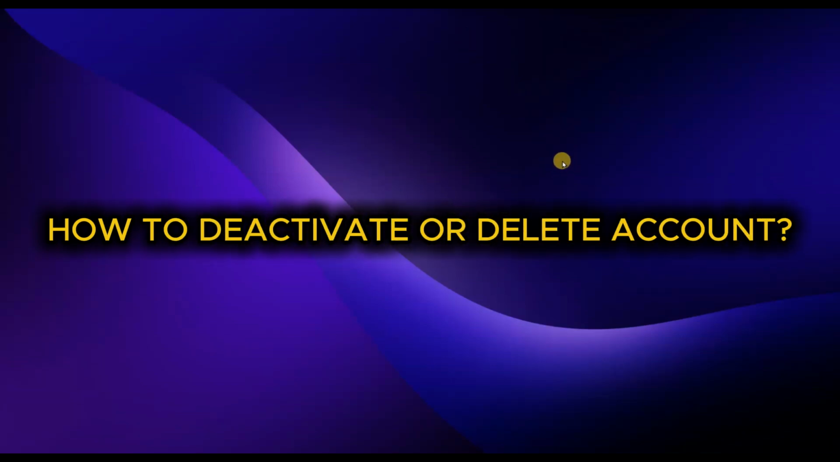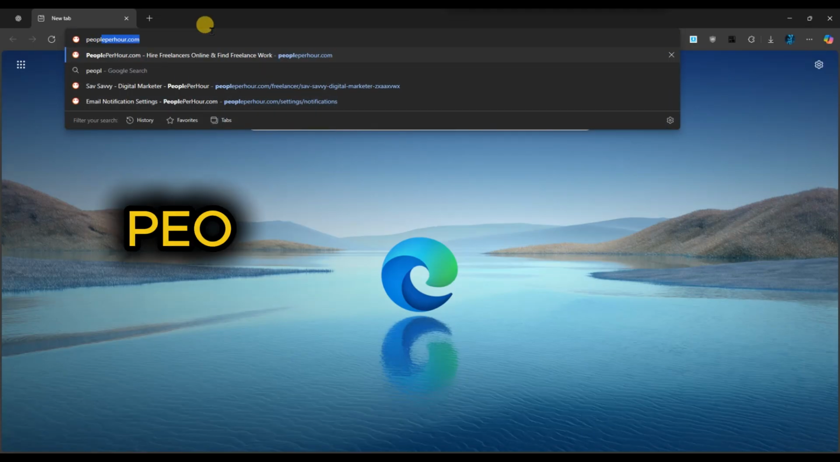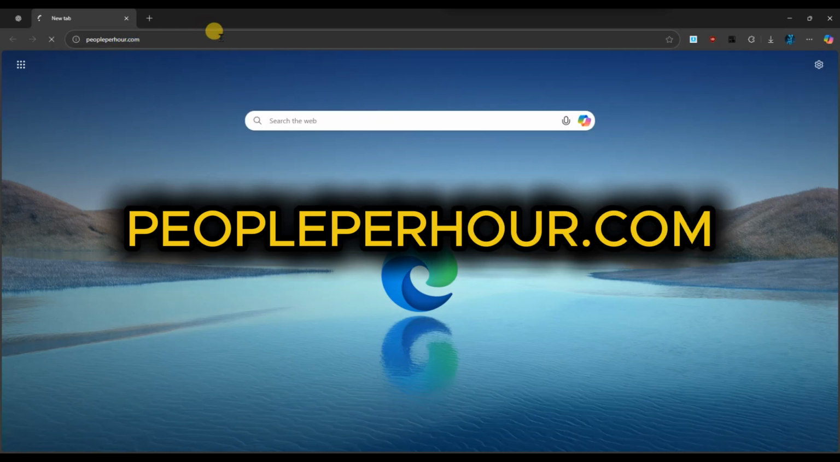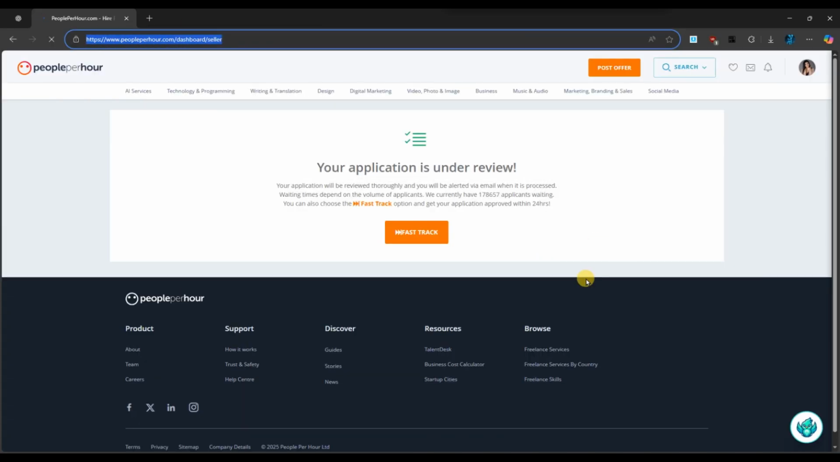How to deactivate or delete PeoplePerHour account. First of all, open your browser and go to PeoplePerHour.com. Log into your account using your email and password.